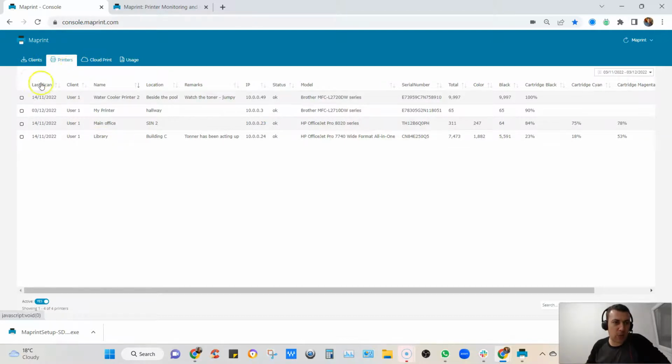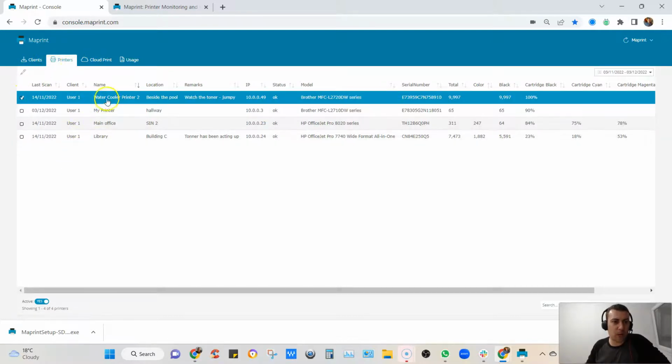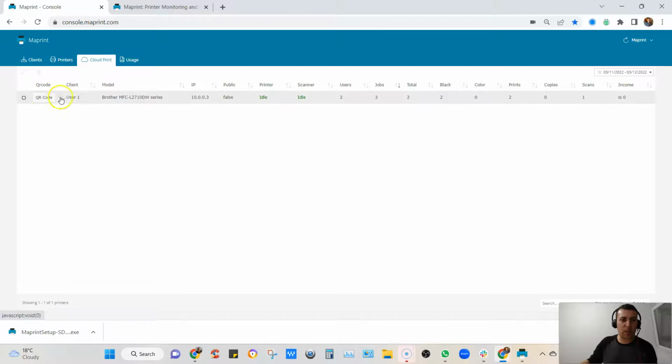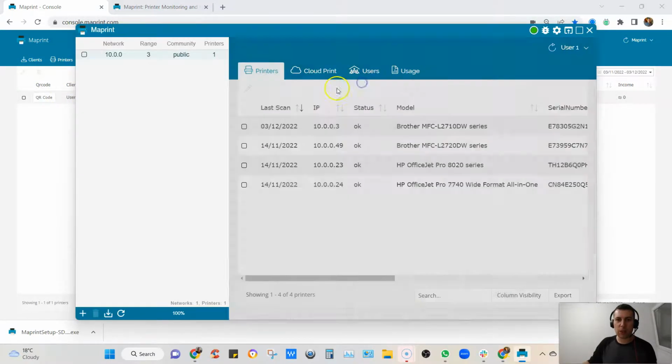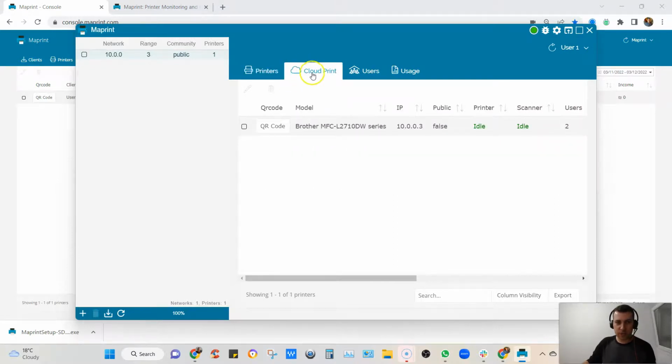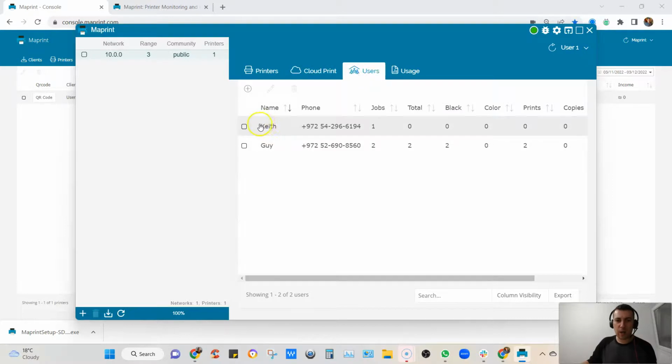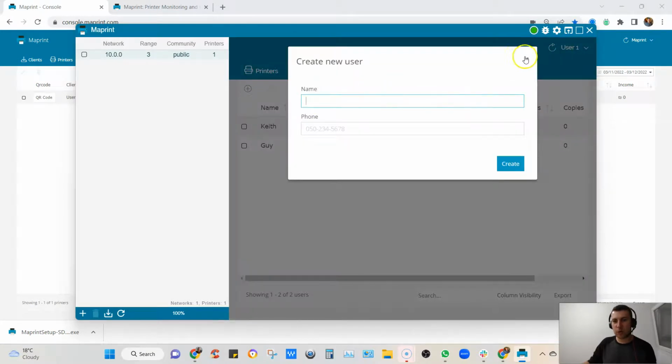Now let's take it to the next level. Do you want cloud printing? What is cloud printing? Cloud printing lets us do 2 things. It lets us print remotely from any location, either on our smartphones or on our desktop, and it also enables user management. And when I enable user management, if cloud printing is enabled, I will have a QR code, and now I can create users. So Keith is allowed to print on this, Guy is allowed to print on this, and I can create as many users as I want.